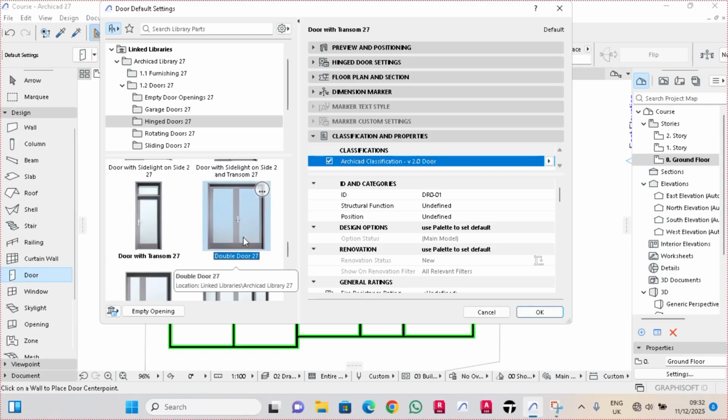Select Double Door 27. This 27 stands for the version of ArchiCAD which you are using. So if you are using ArchiCAD 23, you should see Double Door 23. If you are using ArchiCAD 24, you should see Double Door 24. So just select on it.